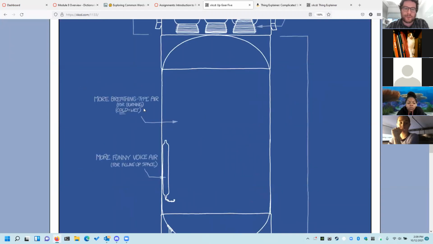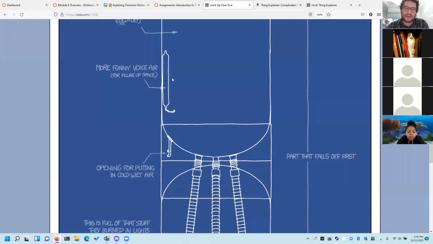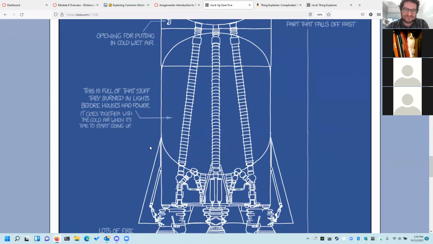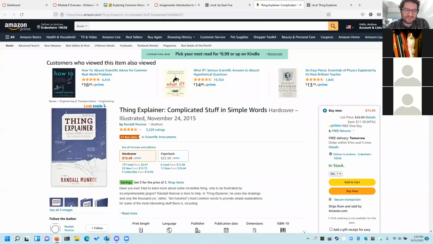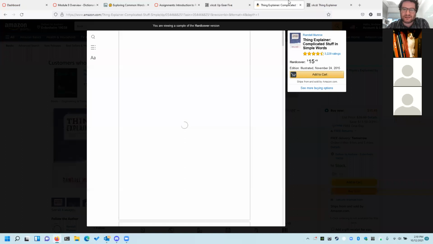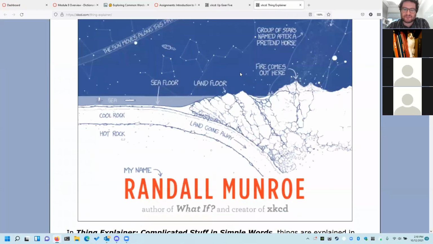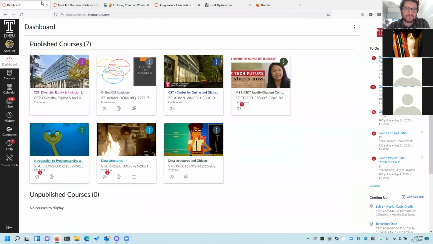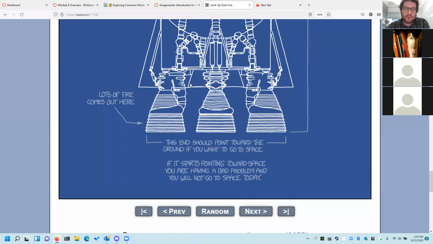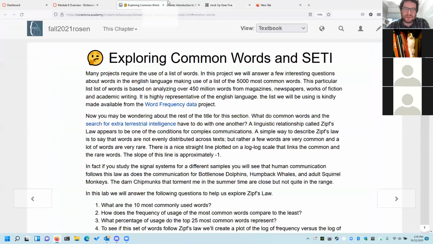Part that falls off seconds. More breathing type air for burning, cold plus wet. In other words, more oxygen goes in this tank for burning. So it's oxygen fuel, cold and wet. More funny voice air, that's helium. And he did an entire book, which basically just extended that more. But the point being is that words are not all evenly distributed, right?